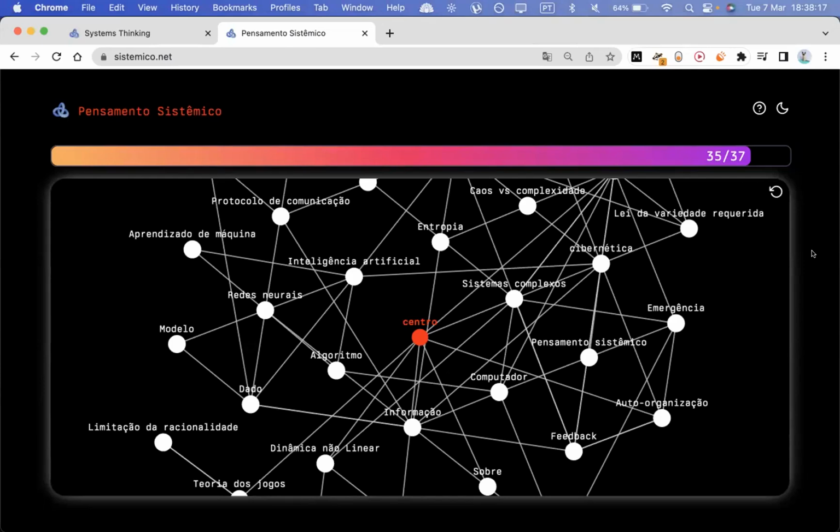All right. Hello, friends and family. I want to introduce you to Pensamento Sistémico. For those of you who don't know, this is a digital garden. A digital garden is kind of like the mix between notebooks and blogs, right?